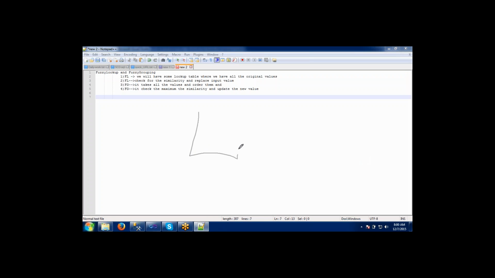The same table I am having, the locations table, we have seen right now, where we have India, USA, Singapore, like this. So the same table we will be using with the fuzzy grouping transformation.